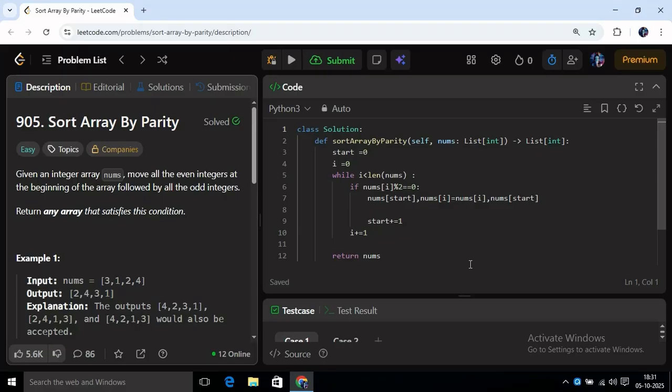So now it's time for today's problem. Let's understand it and build our approach. Today's problem is Sort Array by Parity. In this we are given an integer array called nums, and we have to move all the even integers to the beginning of the array, followed by all the odd integers. Then we have to return any array that satisfies this condition.